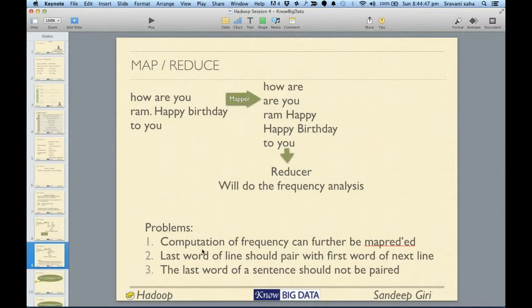First is computation of frequency needs to be map reduced further, because if you try to count the words, the frequency analysis, in the memory of the values, then you are gone for a toss. That should have been part of the map reduce. Second is the last word of the line should pair with the first word of the next line. We have to look for the sentence completion, not the line completion. That is another difficult challenge.